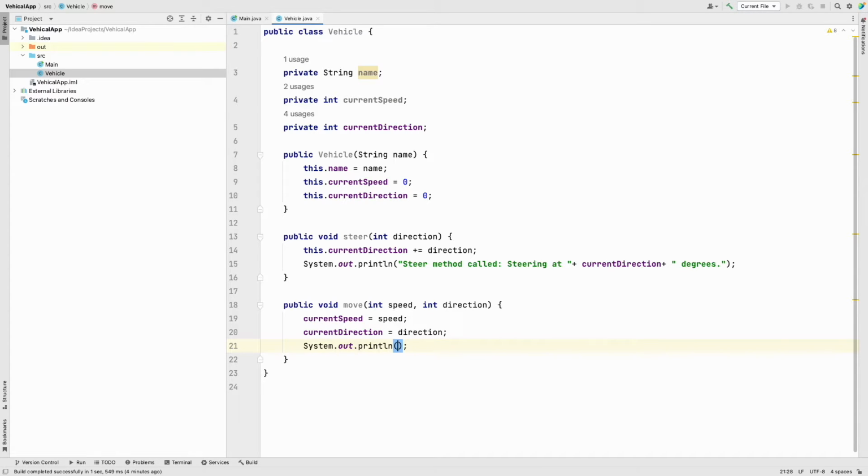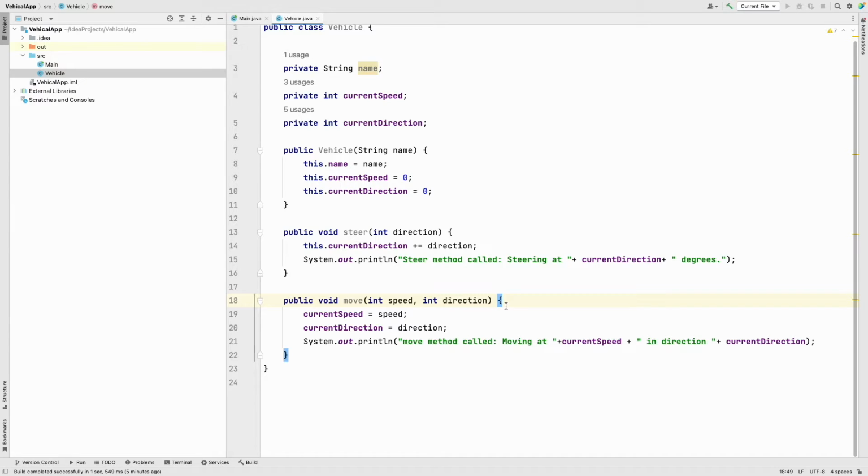And then we'll simply have a print statement again. So this print statement will say "Move method called", and then "moving at", and then the speed. So we got current speed, and then we also specify in which direction we are moving. So in direction, the direction is current direction, like this. This is all this move method does.